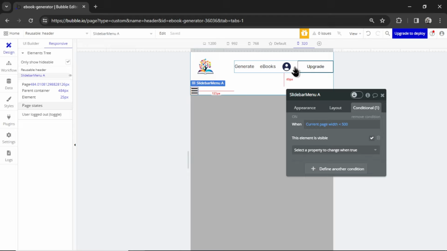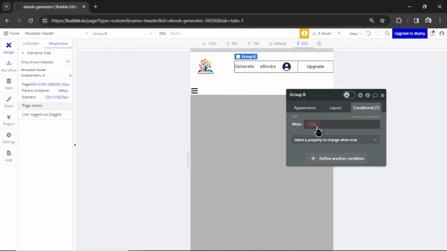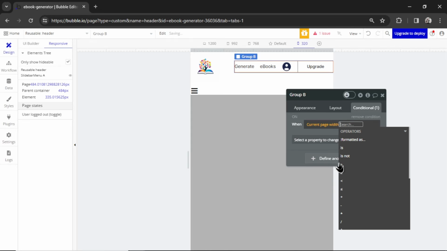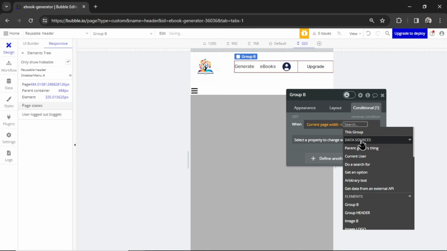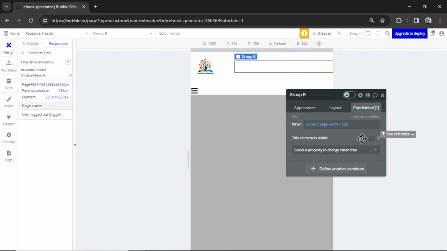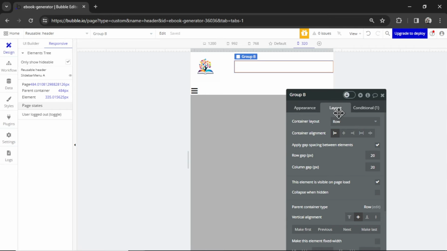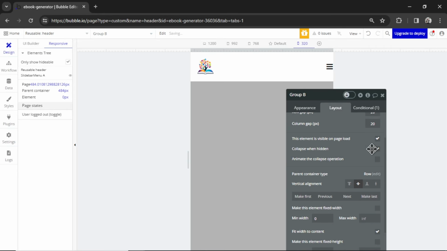I want to do the opposite for this group. So we're going to make a condition. We'll go when the current page width is less than 500, it's going to hide this group. Now in layout, we got to go collapse when hidden. And now this is pretty cool. We have a mobile header once the user is using this app on his mobile phone.